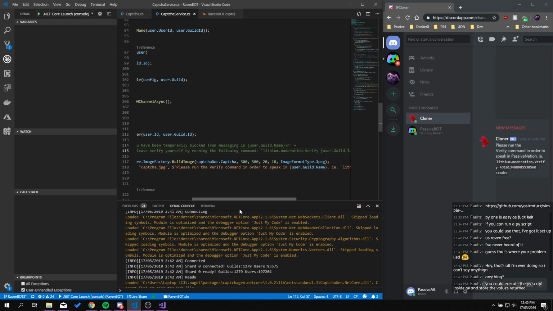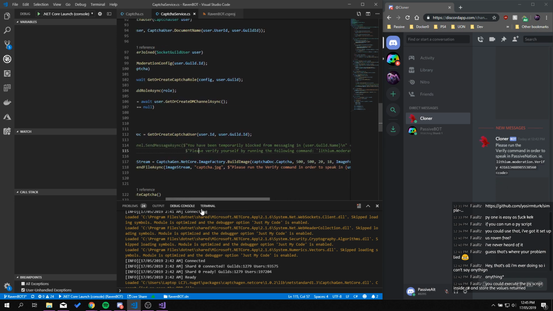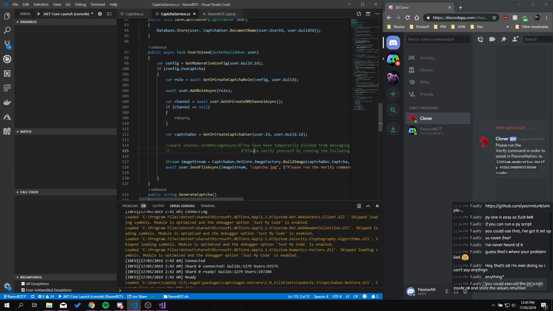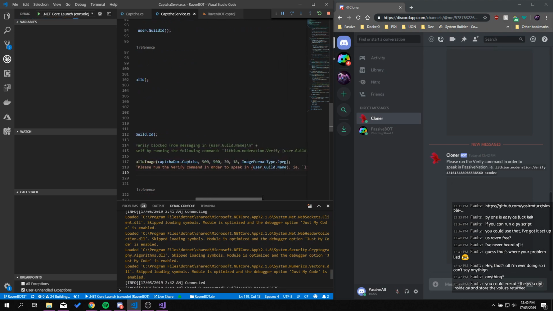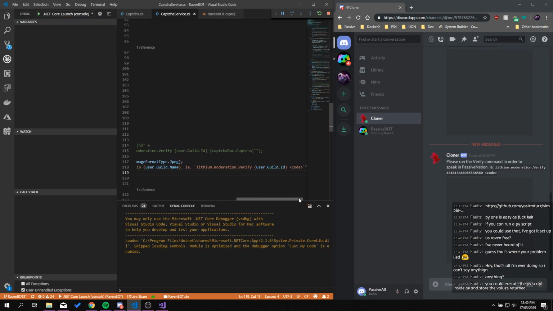Let's run the verify command. Okay. CaptchaGen, netcore, image factory, build image. Well, let's test if setting the actual build image thing changes something. 500, 500.